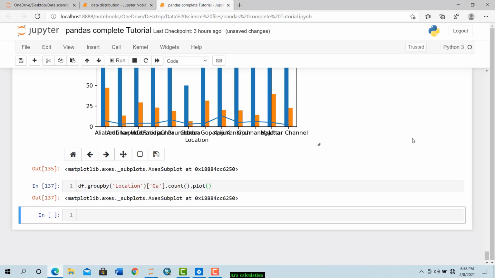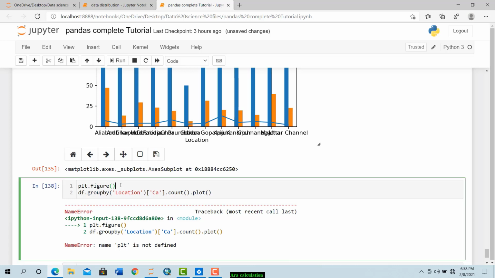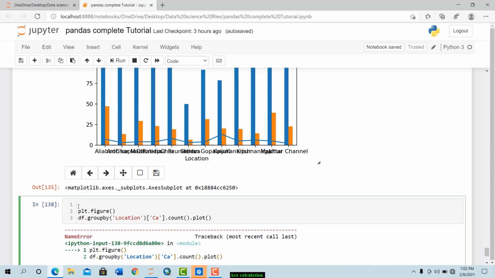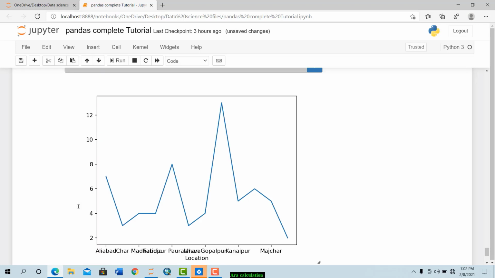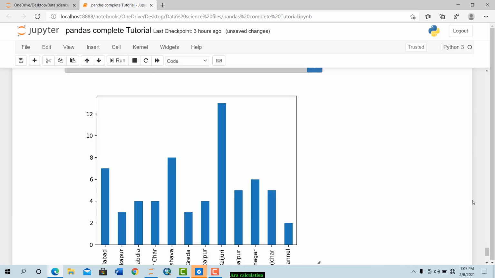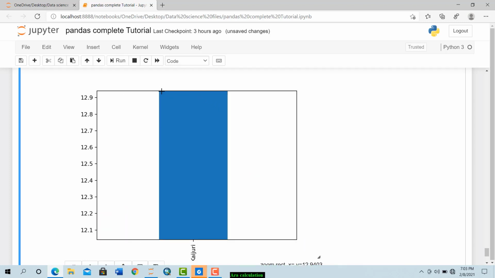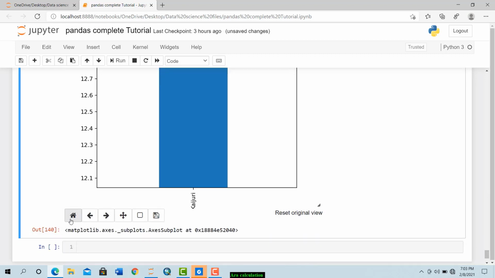Oops, you have to write plt.figure because we are using matplotlib notebook instead of inline. Oh, okay, to fix this problem we just need to import matplotlib as plt. Now it should work. Yes, and I want a bar plot, so kind equal bar. Fine. So this is an interactive plot. You can see the amount here is 12.94, so that is 13. You can zoom it if you would like to. So you can see 13. Yep. So that's all about this groupby method.